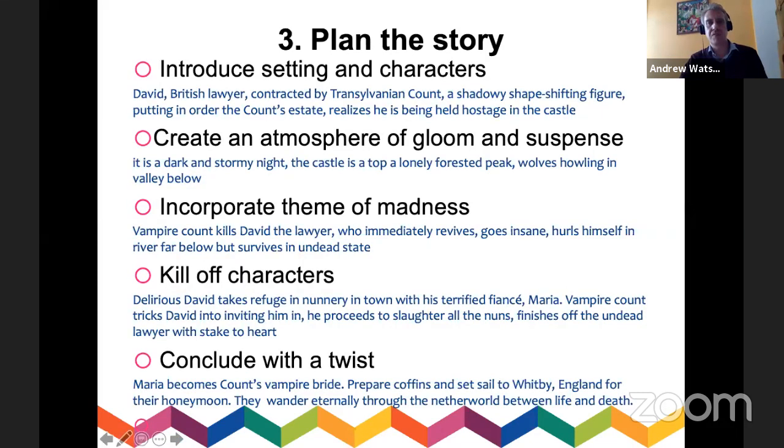And then you might have something like this. David, a British lawyer, contracted by a Transylvanian count, a shadowy, shape-shifting figure. He goes to Transylvania to put in order the count's legal matters, and he realizes he's being held hostage in the castle. Right, notice these are just draft sentences. It's a dark and stormy night. The castle is atop a lonely forested peak. Wolves howling in the valley below. Right. So then there's the theme of madness.